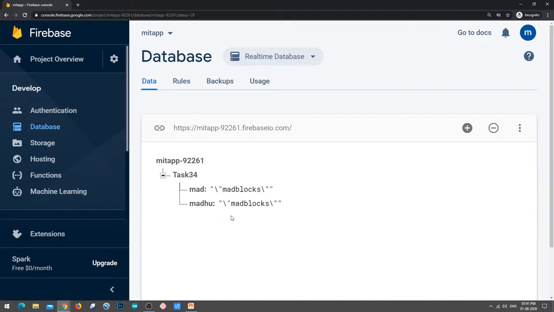Okay, data stored in Firebase. So it is key value pair. The value is getting updated when you enter with the same name. That is what you have to understand. So like this you have to upload the data.